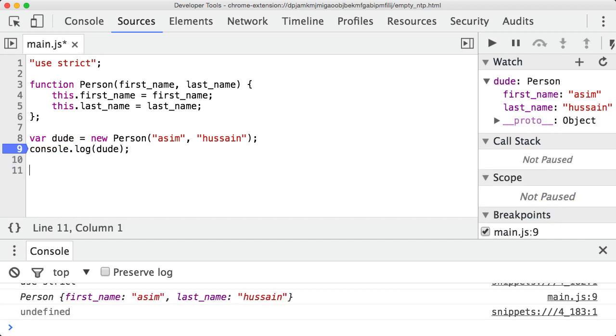What we've written above is somewhat similar to if we did var dude is equal to an empty object, and then we did person.call, and I pass in those two parameters, and then I pass in dude as the first parameter to the call function. And then if we were to console log dude again.